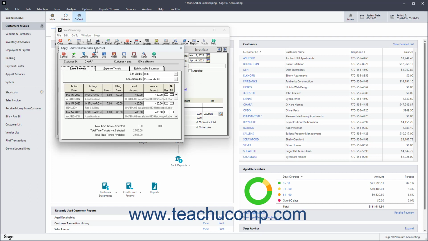Sage 50 then displays the tickets you have entered for the customer or job on the Time Tickets and Expense Tickets tabs. Click the appropriate tab to view the tickets listed there, and then check the Use checkbox for any tickets you want to add to the invoice.